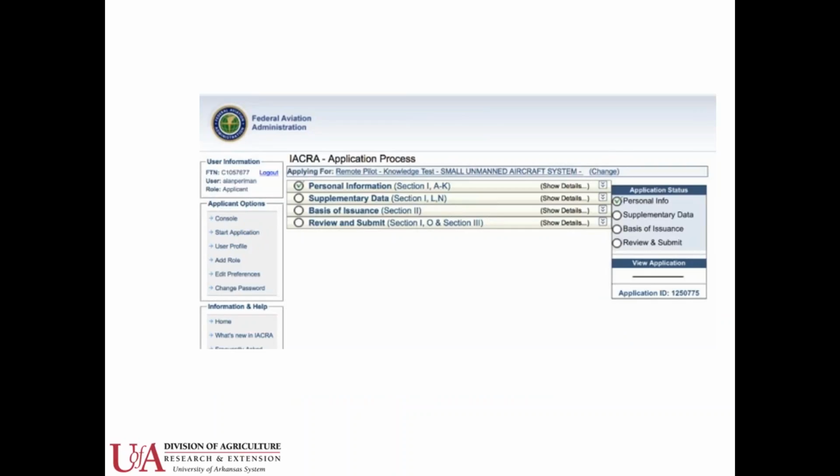Registering in IACRA is fairly easy, and I would say it will take you about 15 minutes. And there is currently no cost to this part of the process. There are 4 sections to the process, and they're shown here on the screen. There's a section on personal information, so you're going to fill out your name, address, etc. Supplementary data, a section on basis of issuance, and then something called review and submit.